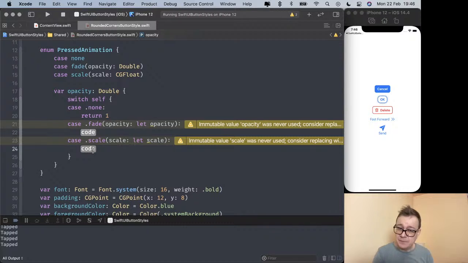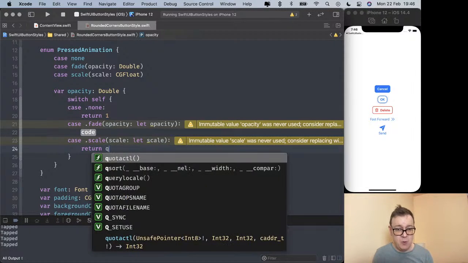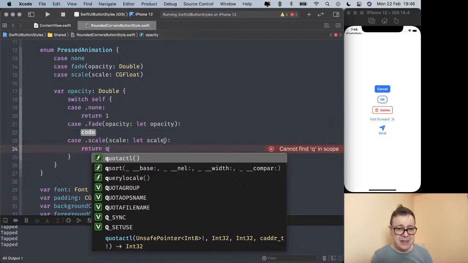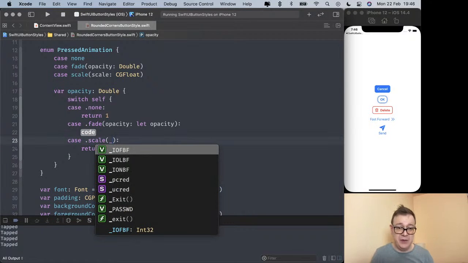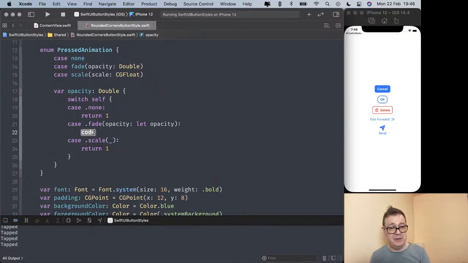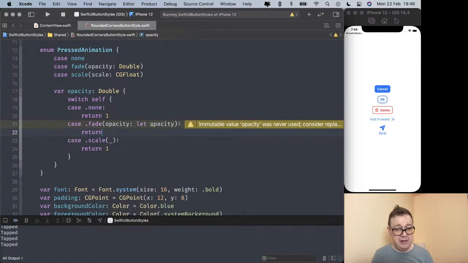On the scale, also, we don't want to mess around with the opacity. We return again 1. We're not using this scale, so we can just remove this with an underscore. Cool tip there. Now we are going to return, as you guessed it, the opacity right over here.